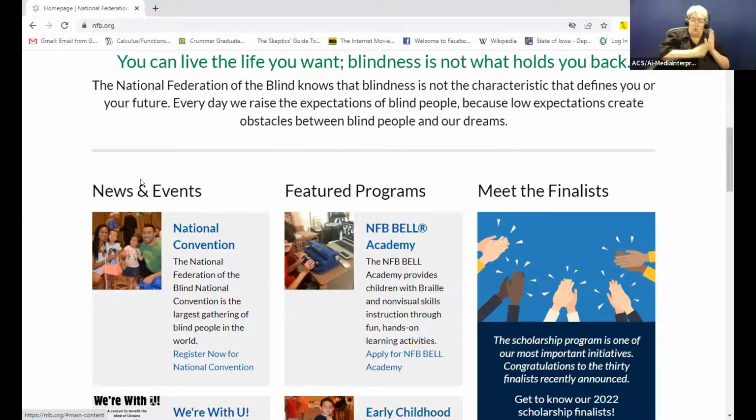So as a screen reader user, to help more quickly and efficiently navigate the page, instead of pressing H and going through all of the news and events articles, I can press 3, and that will jump to the next heading 3, higher level section on the page. Featured programs, heading level 3. And so now we're at heading level 3, featured programs.